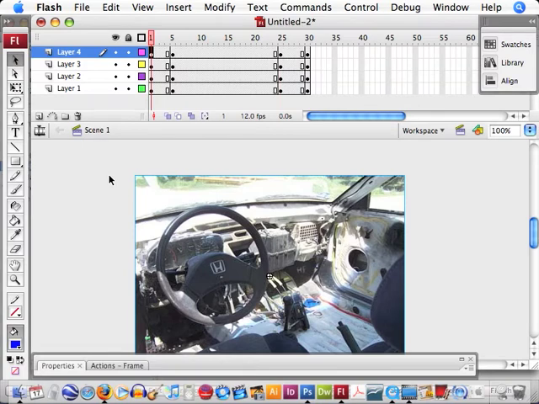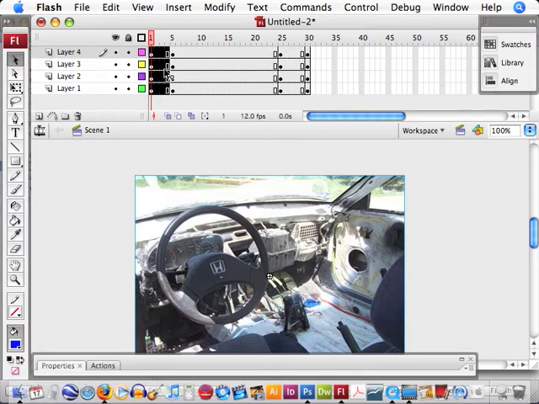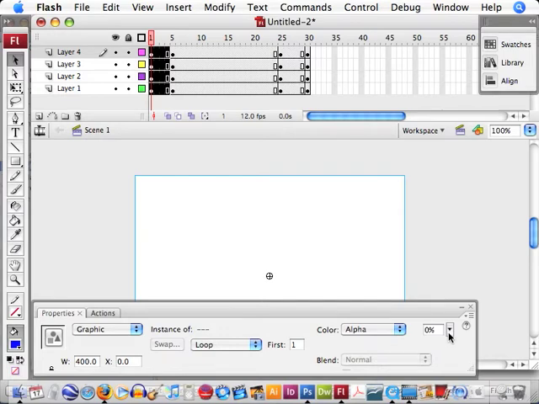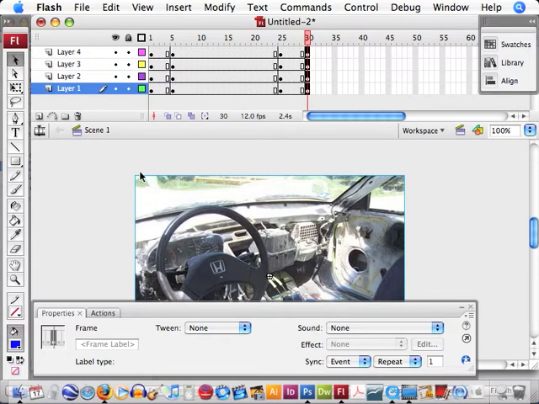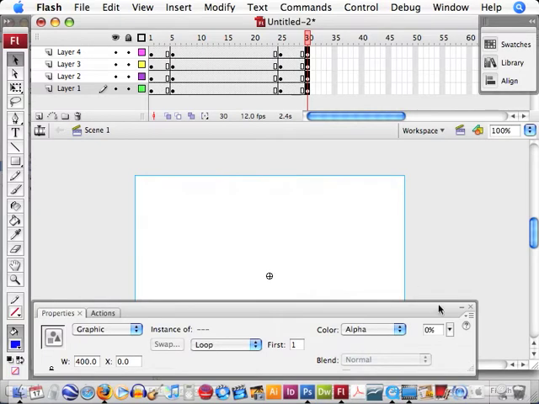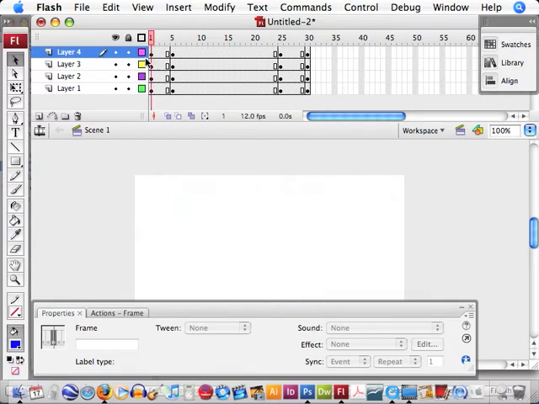Okay, now what we're going to do is on the first frame, select all of our graphics, our pictures. And if we come down here in our Properties panel, come over to Color, go down to Alpha, and set our alpha at 0%. We want to do that with our final frames as well. Color, Alpha, 0%. So the alpha of the ones in the middle are still 100, and the ends are 0.